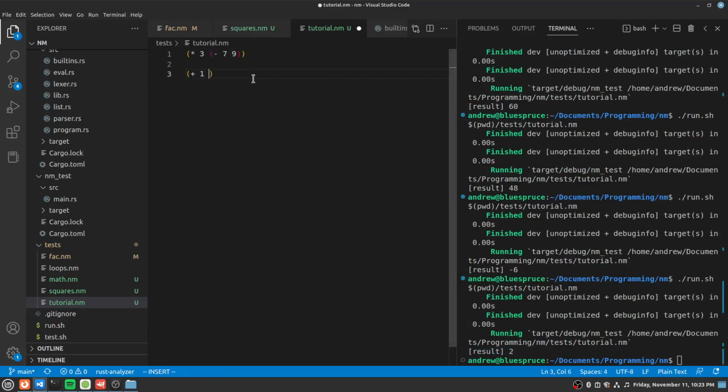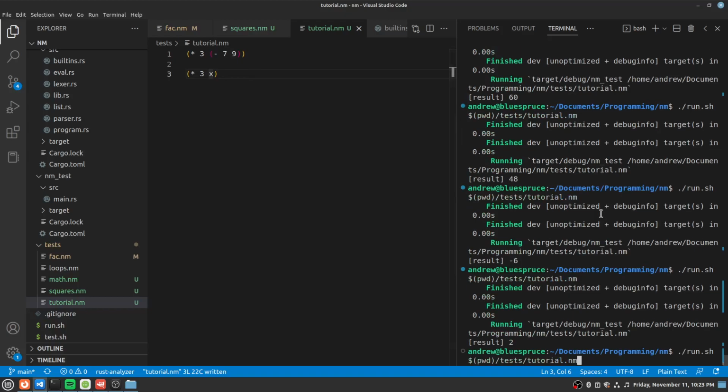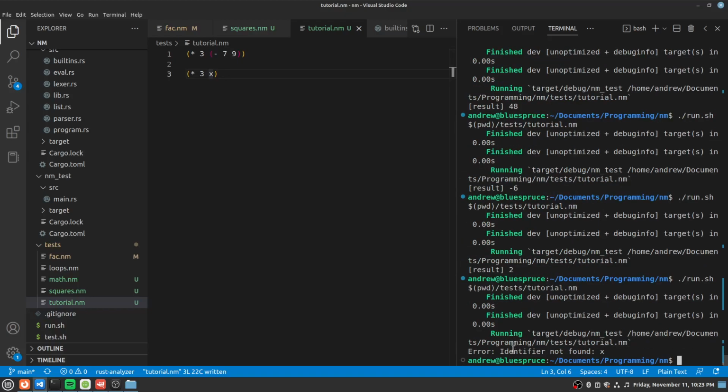So let's create some variables. Let's say I want to write an equation that has times 3x, right? I want to multiply 3 times x. So if I run this, we're going to see x is not found. The identifier is not found for x. And so let's identify it. If it's not found, we have to create it.